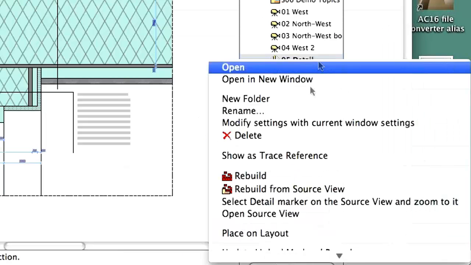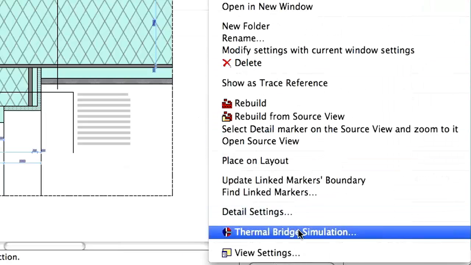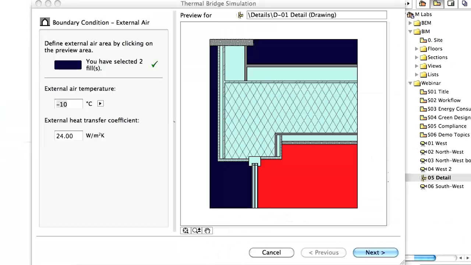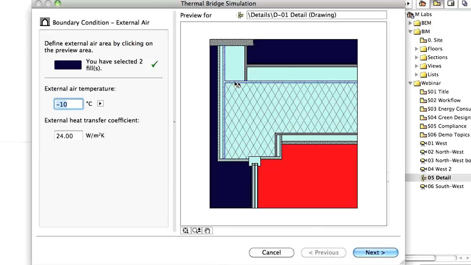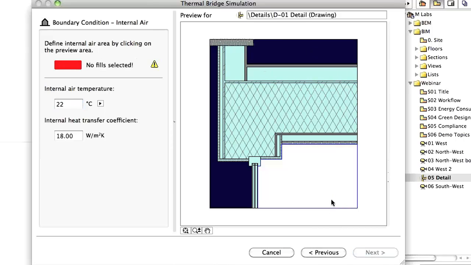The simulation is pretty straightforward. All we need to do is to select the detail in the view map of the navigator, and then activate the Thermal Bridge Simulation option from the context menu. The Thermal Bridge Simulation wizard opens. First, we must specify the external air areas by clicking on the preview image. Let's select these two areas for the external air, indicated by a dark color, and then click the Next button to proceed.